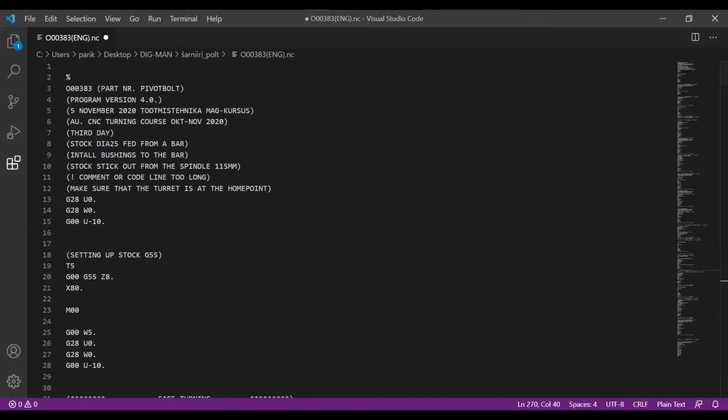As you can see, first G28 U0 means that we return to the home of the x-axis. G28 W0 means that we return to the z-axis home point. And finally, we rapid feed 10 mm in the negative direction of the x-axis.